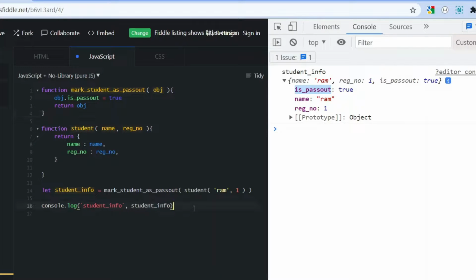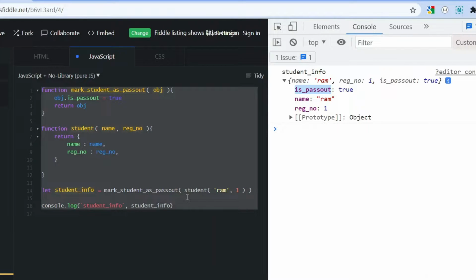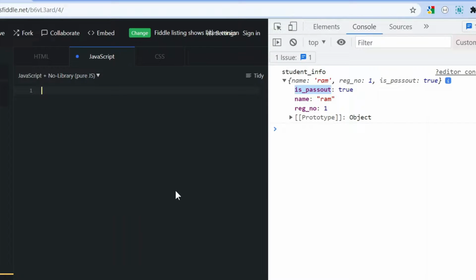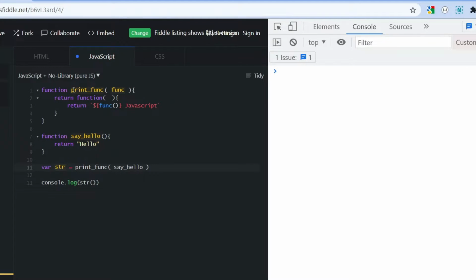So now I will also take you to another example. Instead of using this, we can also use a higher order function. So in our next example, we have two functions. The first one is a print function, which takes a function as a parameter and returns another function. The next function is the say hello function, which simply returns the string hello.